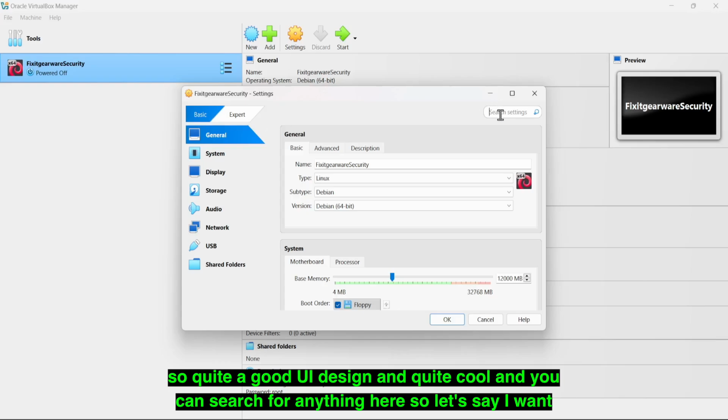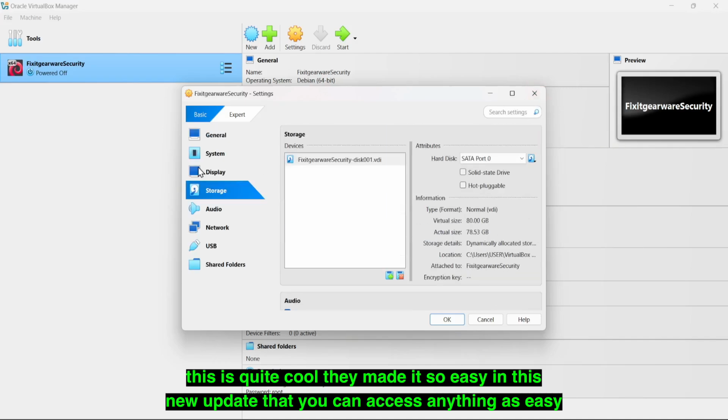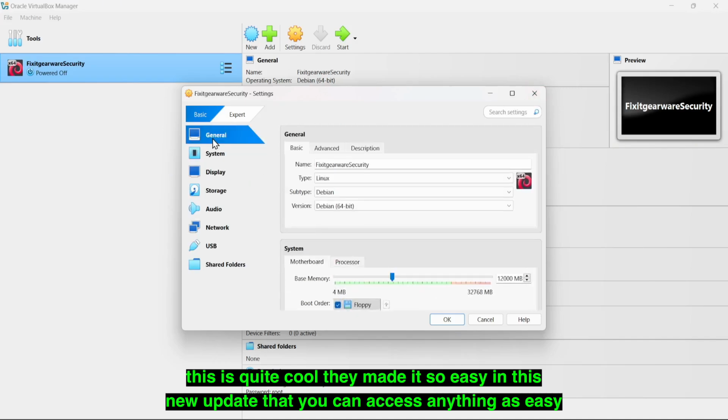So let's say I want to search for, let's say, optical. Right now you can see optical is loaded on the storage, right? So this is quite cool. They made it so easy in this new update that you can access anything as easily as possible.